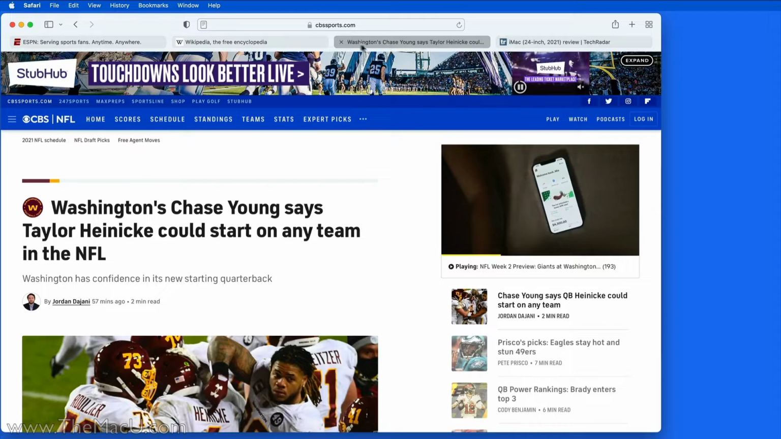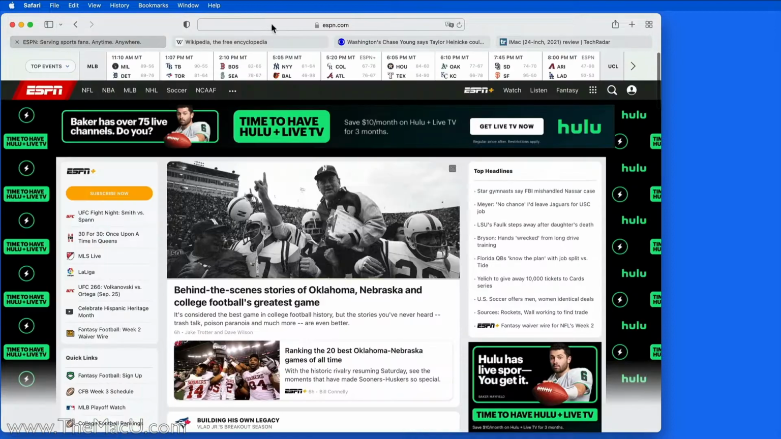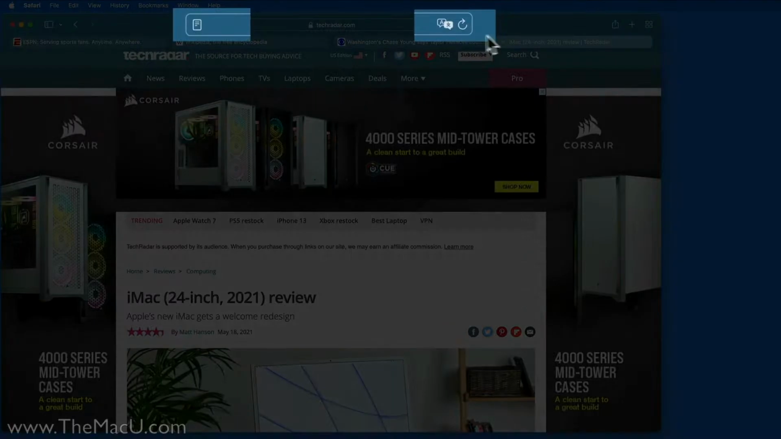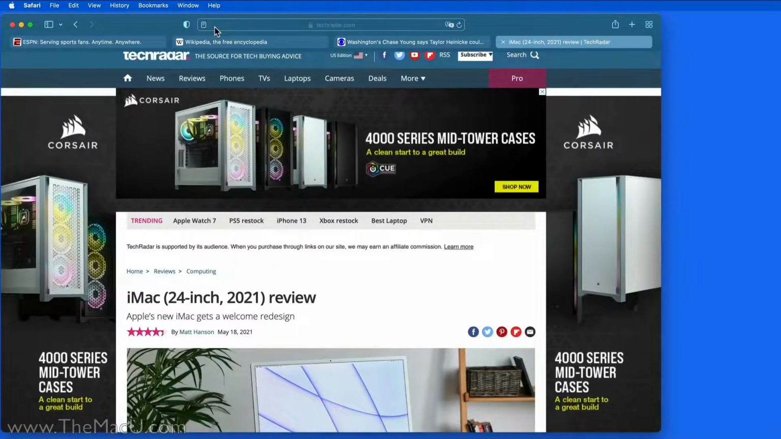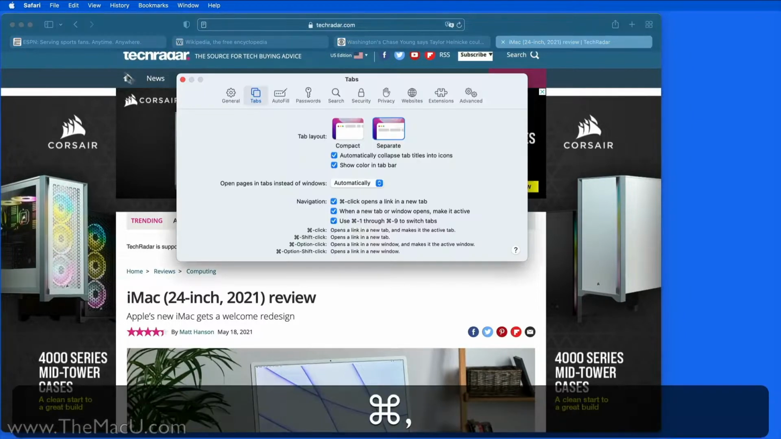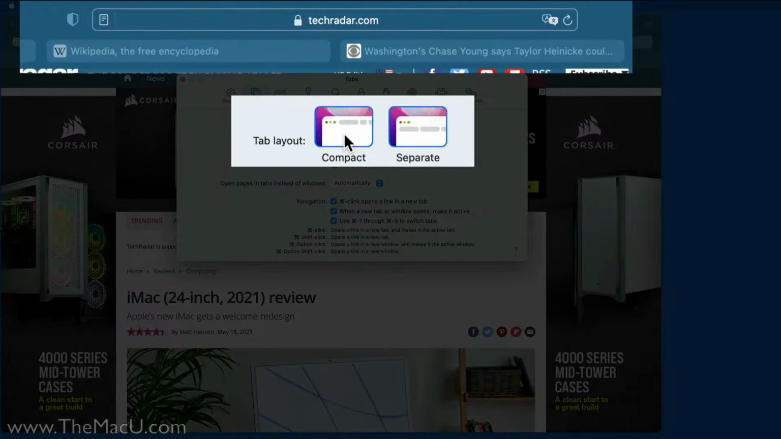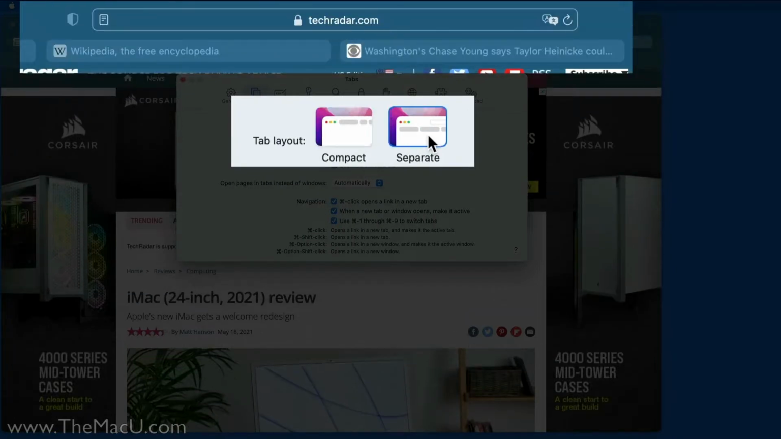As I click on each tab, that page's address appears above. With this option, Reload, Reader, and Translate options are only available from up in the address bar. Notice that the separate option makes the Safari toolbar about twice as tall, which could make a difference if you're using a MacBook Air or a smaller MacBook Pro.